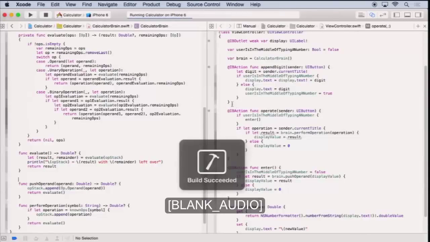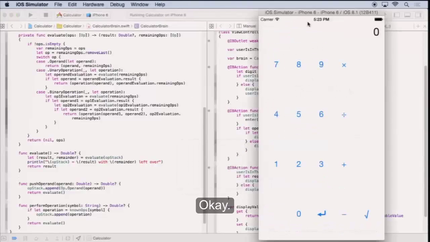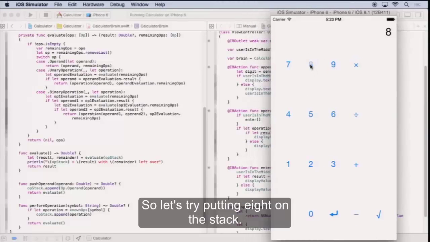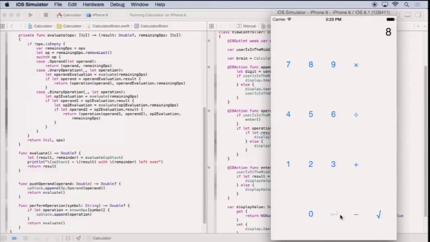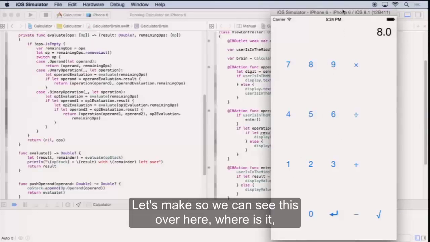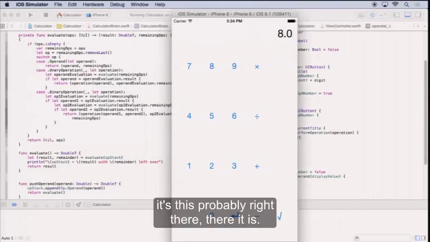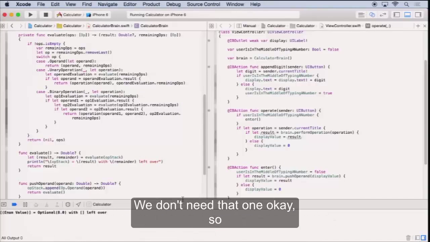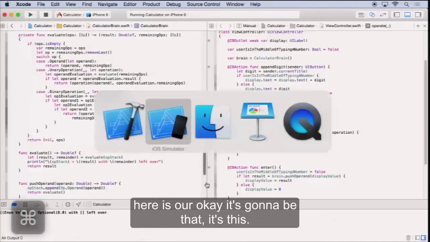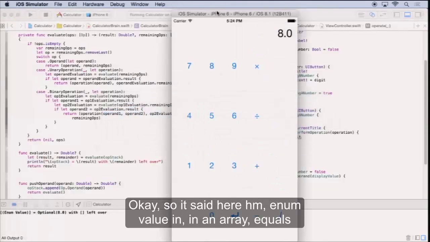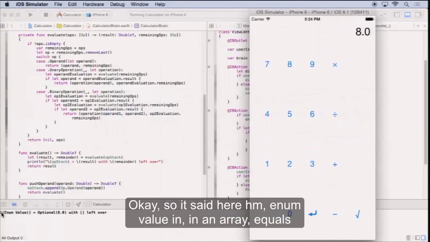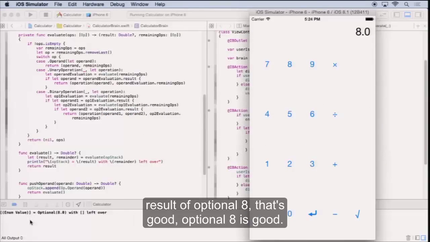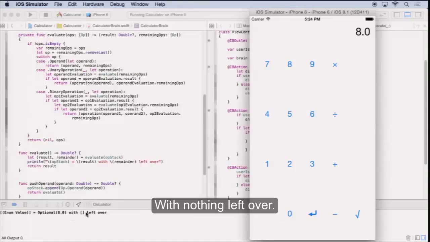Maybe. Let's see. Okay? So let's try putting 8 on the stack. Let's make it so we can see. It's over here. Where is it? There it is. We don't need that one. Okay, let's command tab. So it said here, enum value in an array equals result of optional 8, that's good, optional 8 is good, with nothing left over.